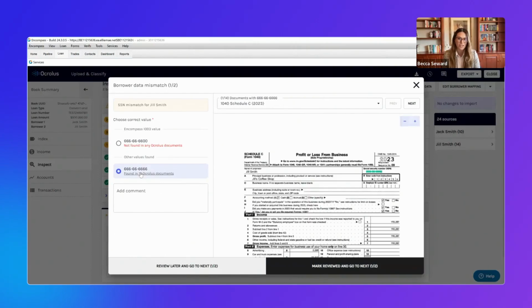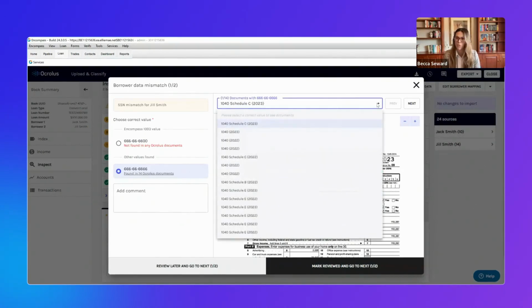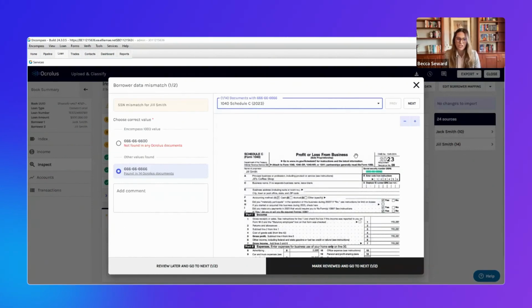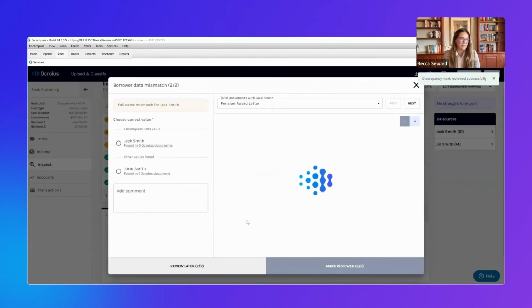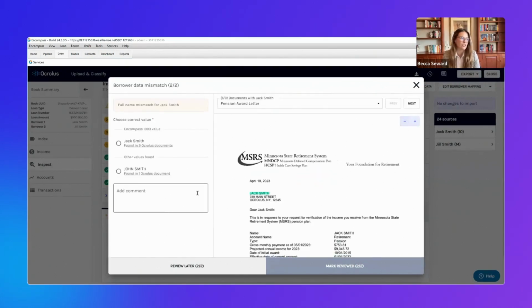If I click on the variation that was found, this 66 number, I can see that it was found across 14 different documents. And I can see in this drop-down list what those 14 documents were. Just like our Analyze capabilities for income calculations, I can see the source document and where within the source document that data field was found. So I can see this 66 highlighted. I can choose to mark this as reviewed, and what that would do is queue this number up for importing back into Encompass. It'll now take me to the next borrower data mismatch, which is a field name mismatch.